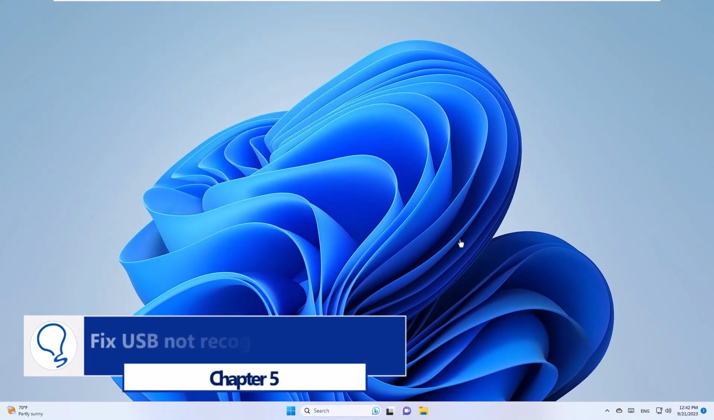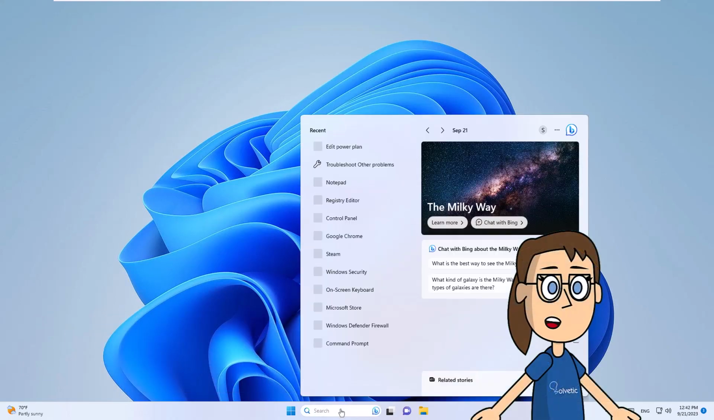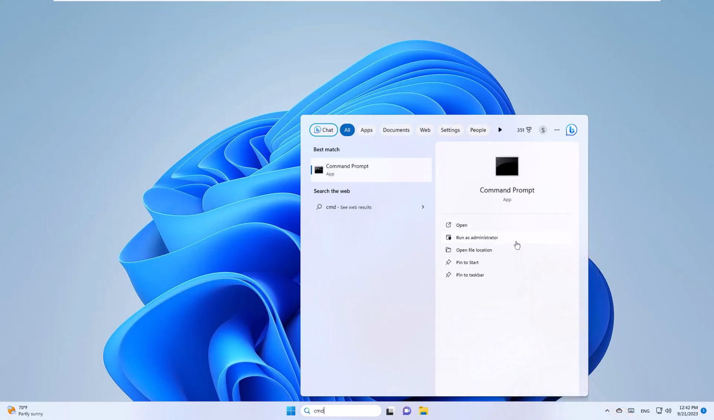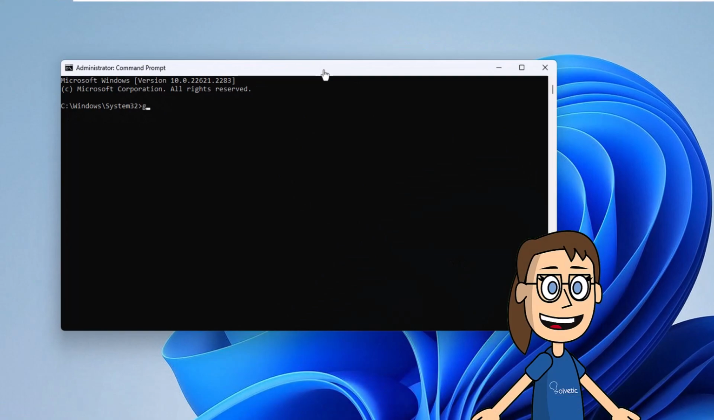Chapter 5. Fix USB not recognized from CMD. To start, enter CMD in the search. Click Run as administrator. Now run the gpupdate command. Press Enter.